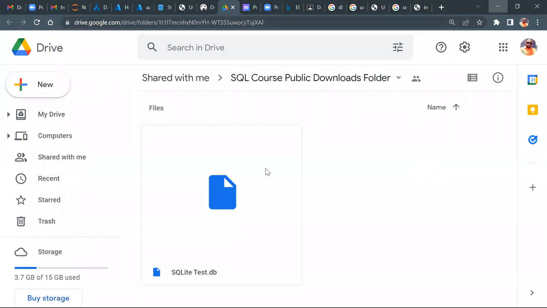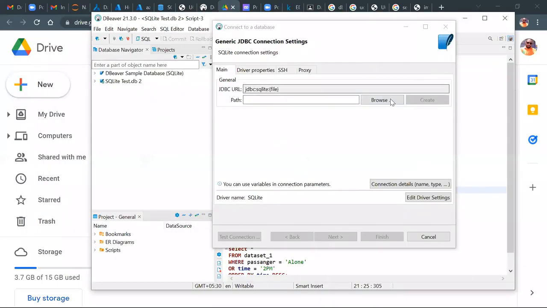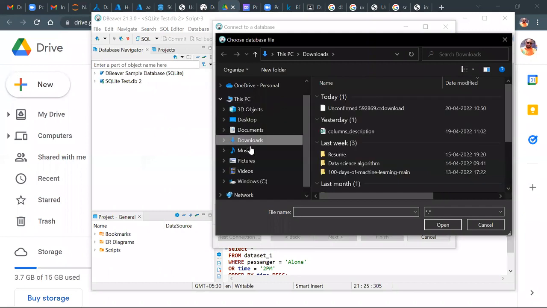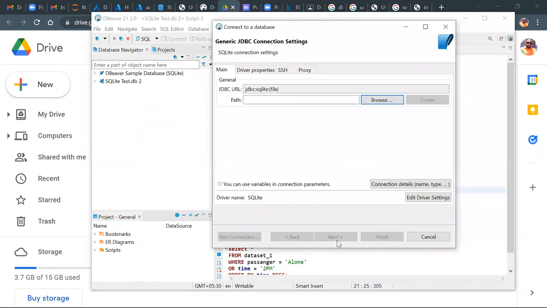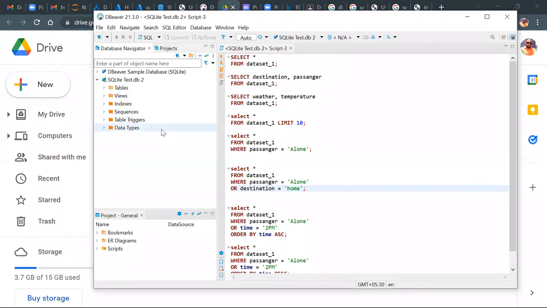Now let's see. Let's say I downloaded it into the Downloads folder. I just give this path, guys, and I click next, finish, and close it. After you do this, you're going to get this type of file, SQLite test.db. It pops up over here, in the left pane. Do you see this? It pops up in the left pane.